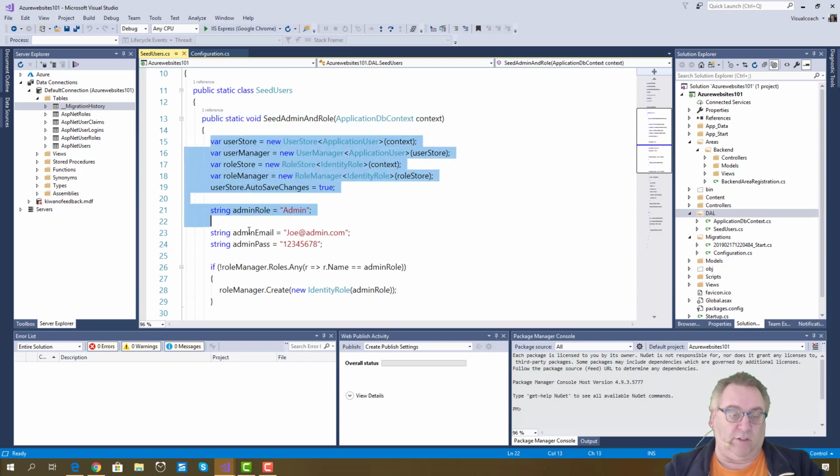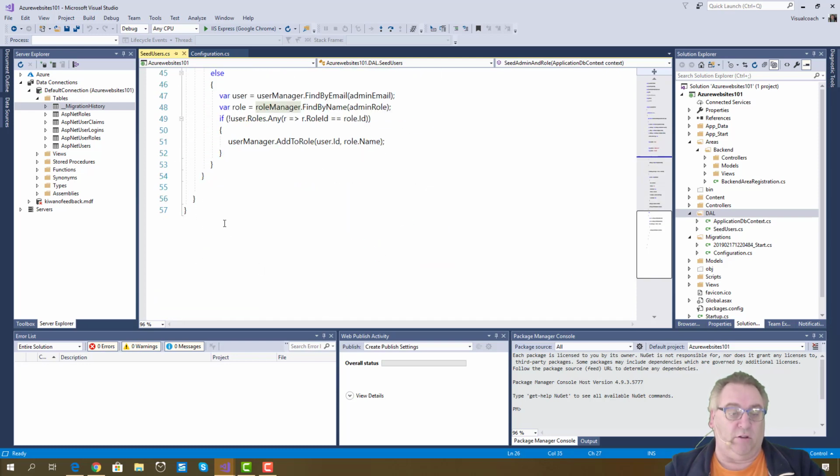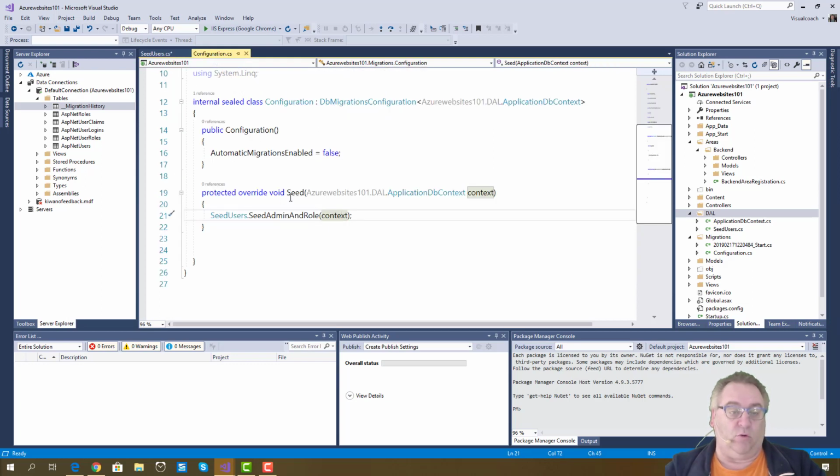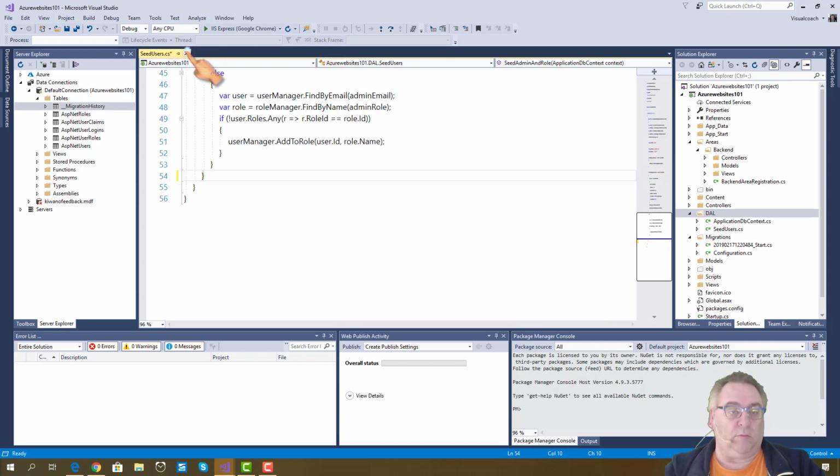And then this is all the code that we already wrote in a previous video, pasted in here, so that you only have to say in the configuration file, in the protected override void Seed method, you only have to call that static class, and then it will seed the database with an admin user and roles. That was a long talk for something which was actually quite simple. Good, forget about it. You could even ignore all of this and just continue.